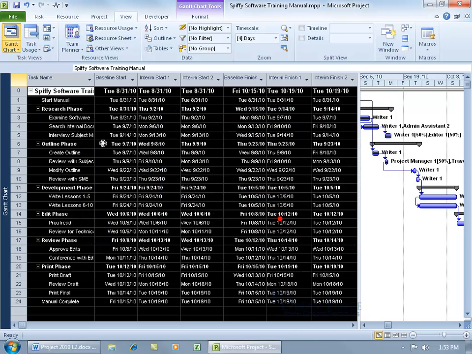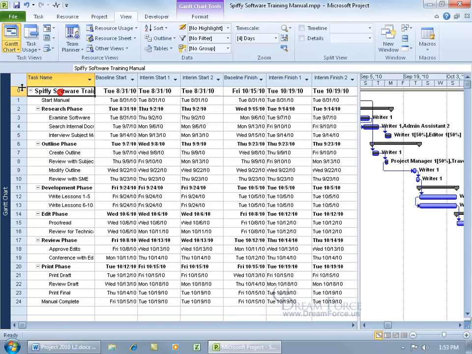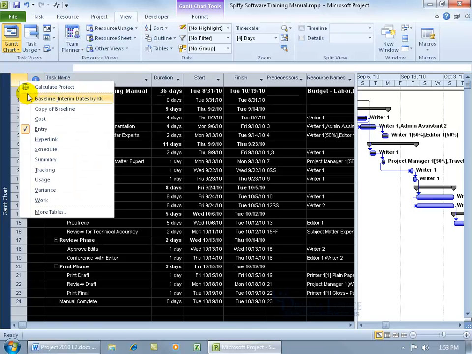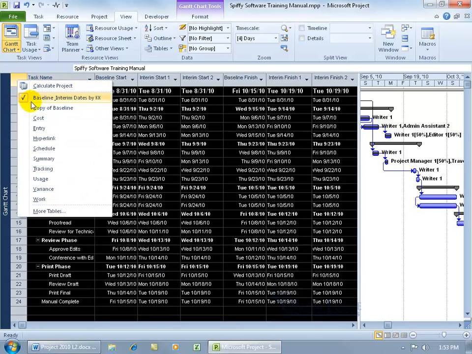Click Cancel, and then to get back to my original view when I'm done with this, right-click, go to the entry, and there you go. It makes it a lot easier when I want to view those interim plans without having to insert all those fields. Just right-click for a change, and right-click to change back.